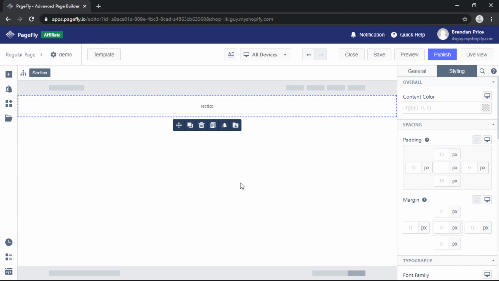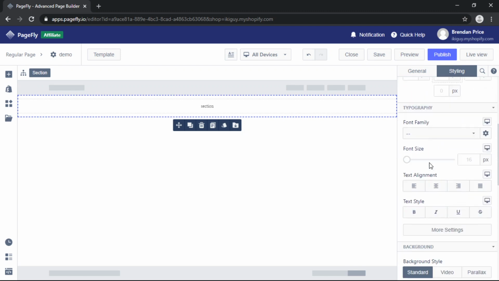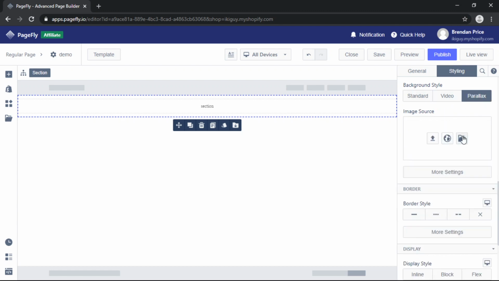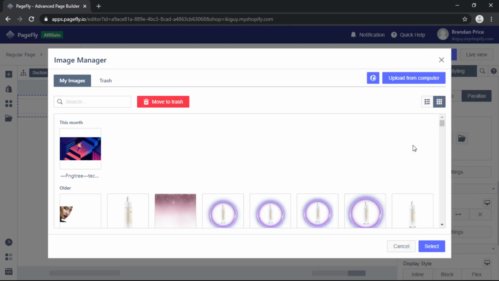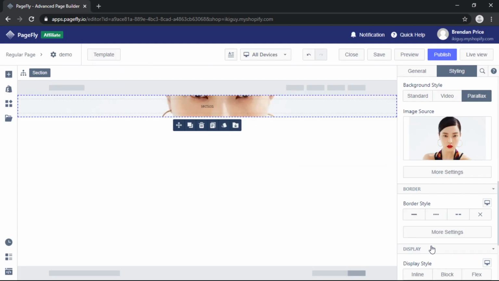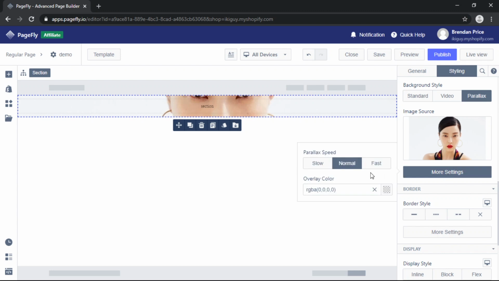Now we want to set an image as a background, but first we'll select the section and we'll head over to Styling and scroll down. And then under Background Style, we will choose Parallax. And then from here, we can upload our image. And then just very quickly, we'll click on More Settings and make sure the parallax speed is set to normal.